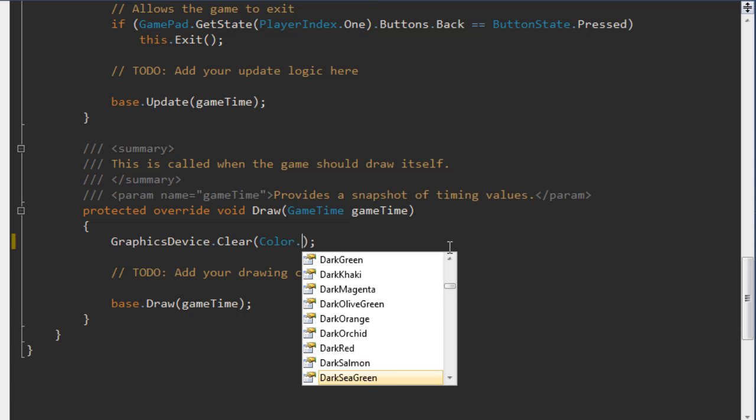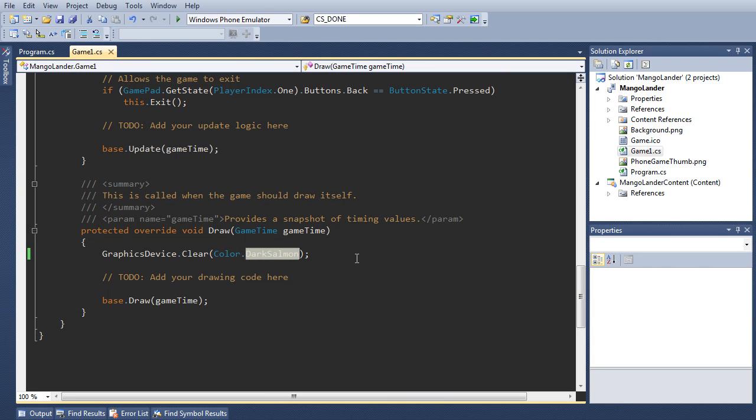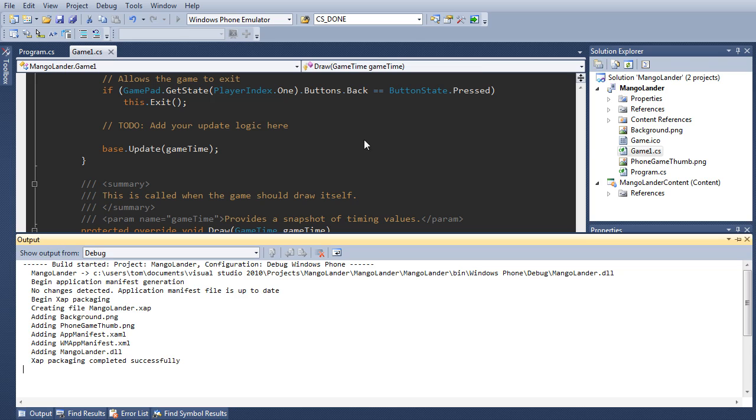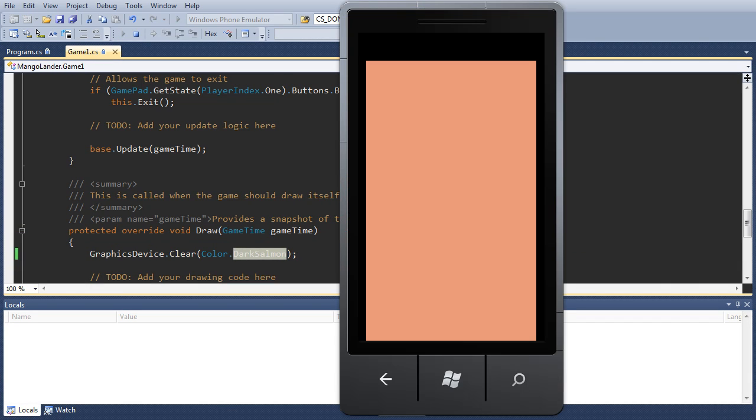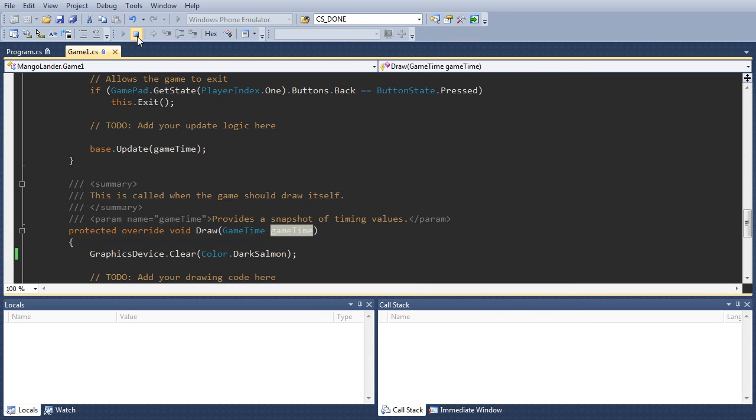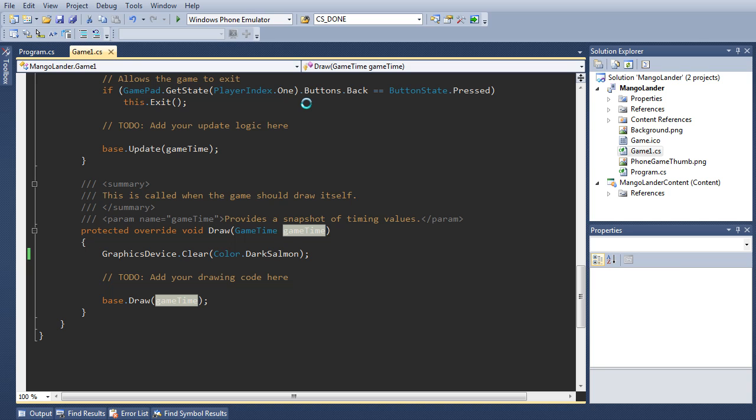And so we can actually come in here and change this color to something else. I don't know what looks good. Dark salmon, that should be quite different. And then we save it and we hit play once more and we go back to the emulator, and lo and behold, there's a salmon color on our screen. So straight away we're seeing that changes in the code directly affect what appears on the screen. I'm going to stop debugging again for now.